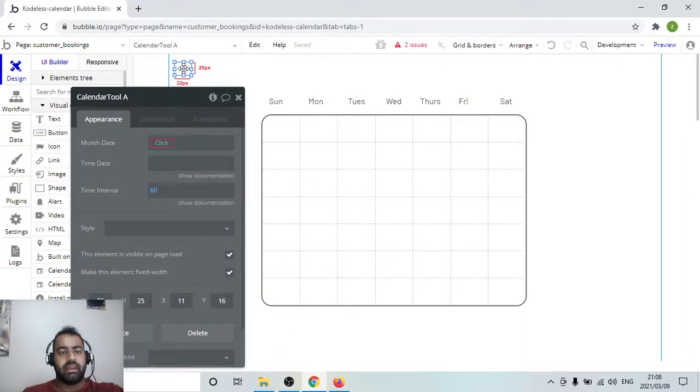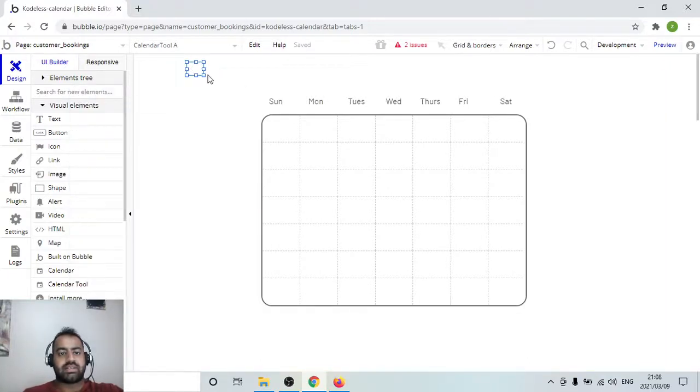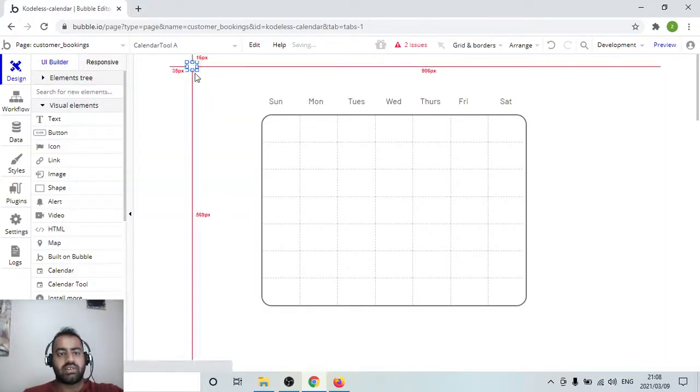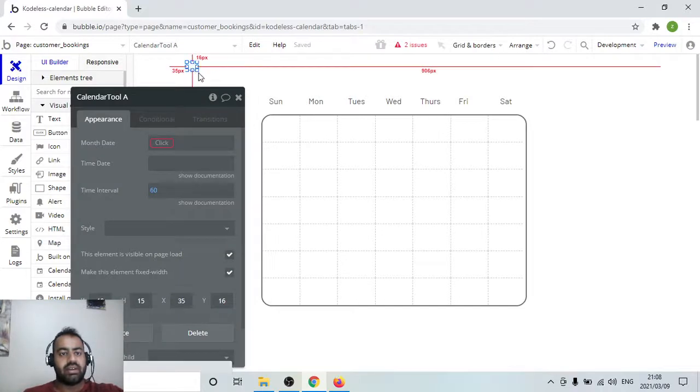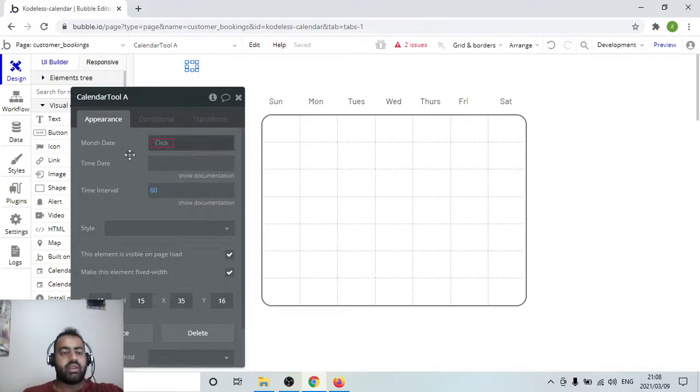So this is a blank element. It's not going to show up in your user view or in your previews, but it just has to exist somewhere in the page. The size of it doesn't matter either. It can be really tiny. And it wants some information from us here.